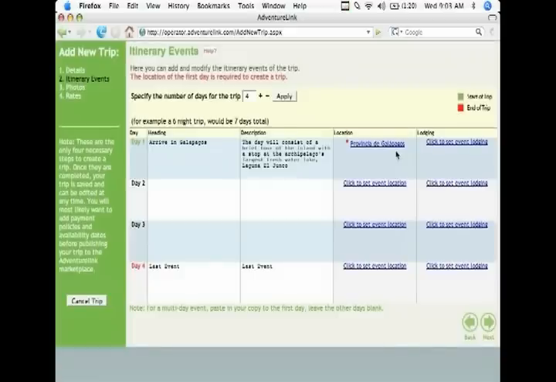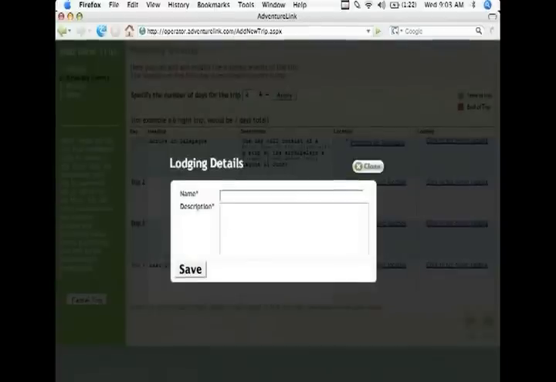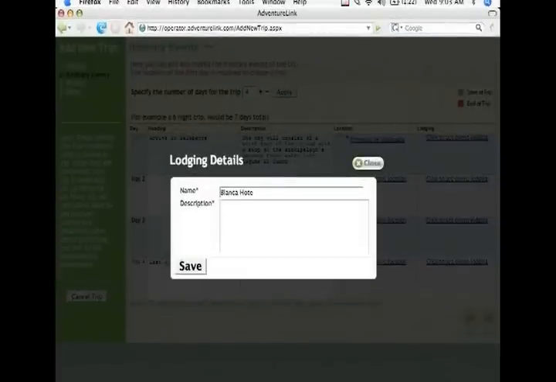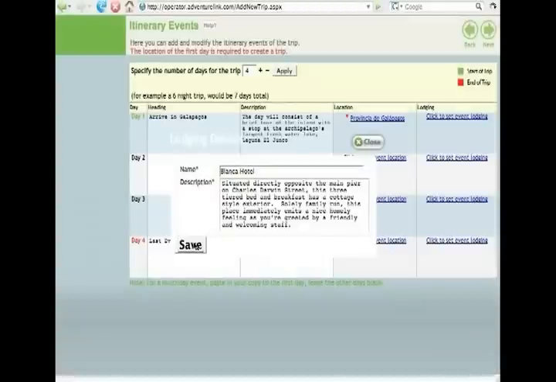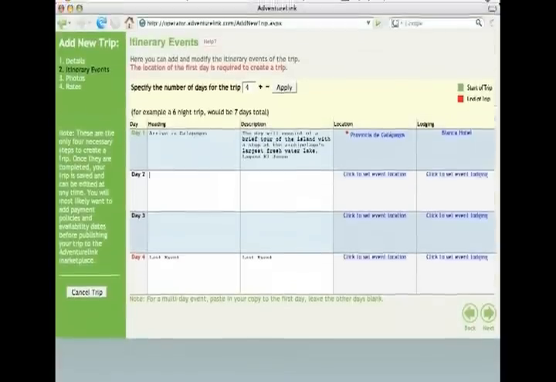Include the name and description of your trip's accommodation for each night by hitting Click to set Event Lodging. Here you will provide the name of your accommodation for the night and a brief description. Continue this process until you have added information for every day of your trip.